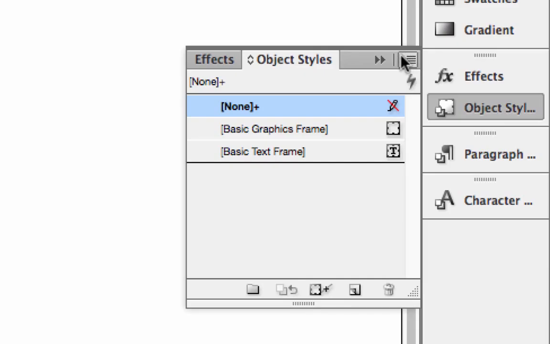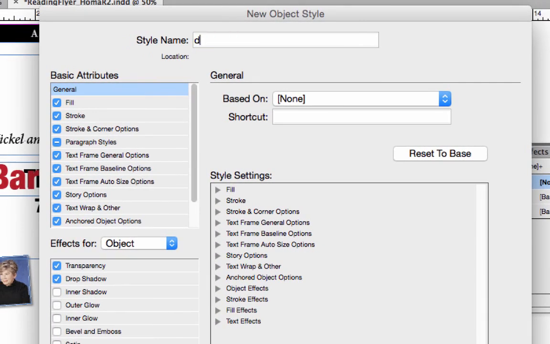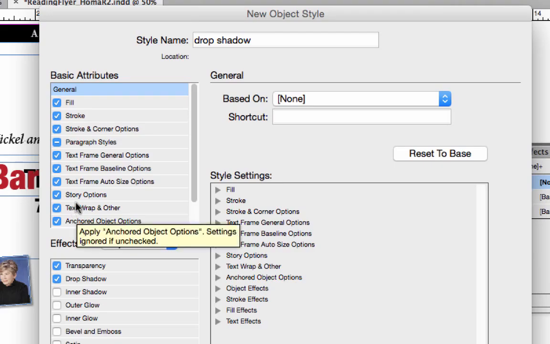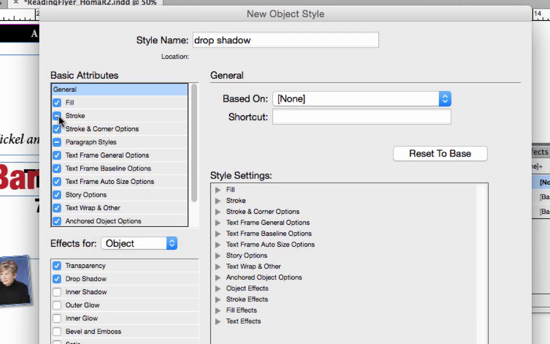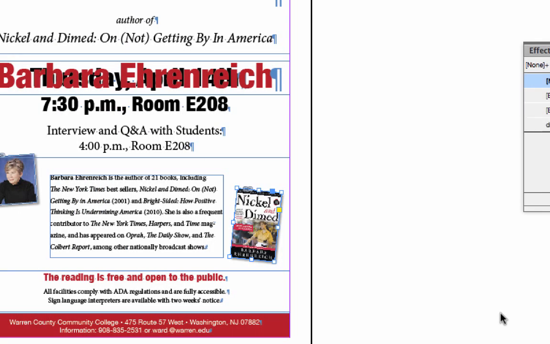This is like making a paragraph style. And what I'm doing here is I'm going to go to New Object Style, and I'm going to call it Drop Shadow for now. And it has all these attributes, and I'm going to remove the stroke for now, and it should just do the drop shadow. I'll make sure I turn that off right now. I don't want the stroke on there, so I just want basically the drop shadow. So I'll hit OK. Okay, now I have a style called drop shadow.